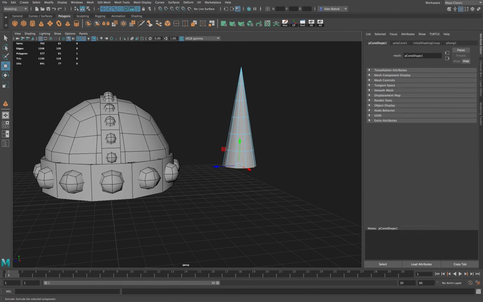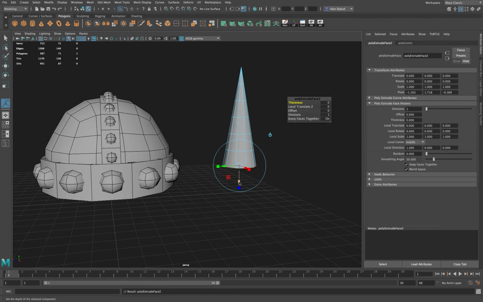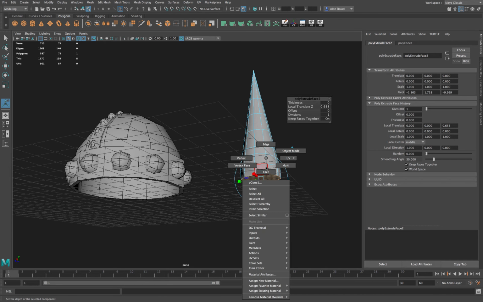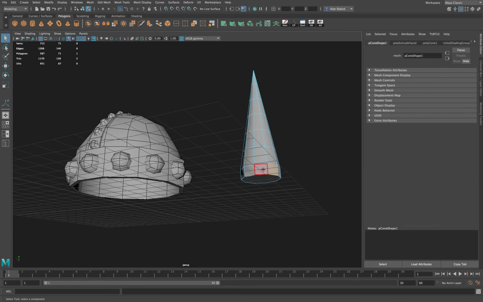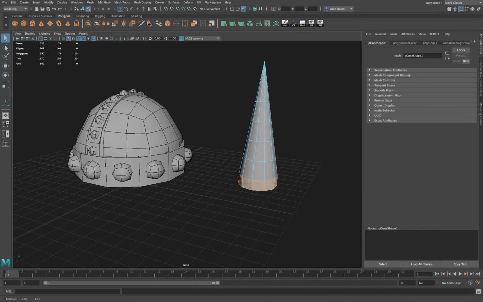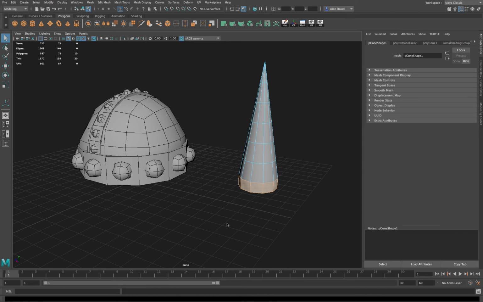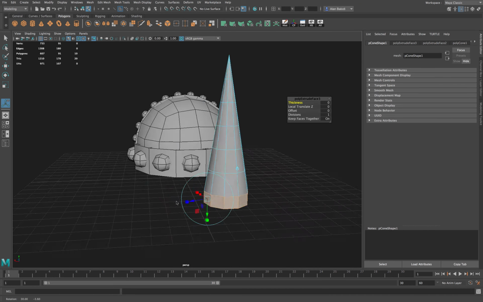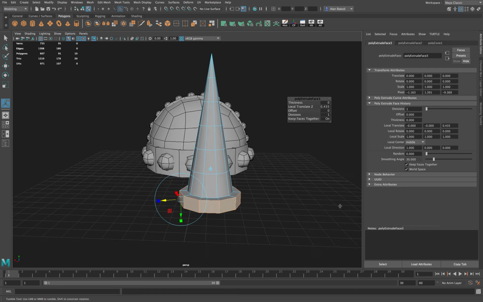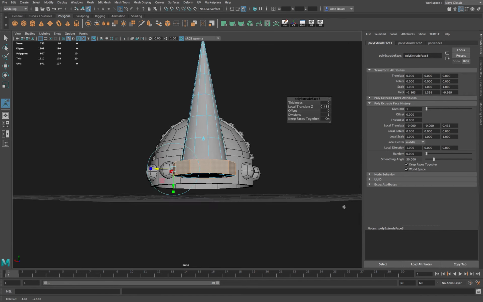Let's click on our extrude tool and just pull this down, something like that. Now I'm going to right click and go to face mode and just double click to select all the polygons all the way around. And let's press extrude. And on the Z here, I'm just going to pull them out, just creating a nice little base for our horn.